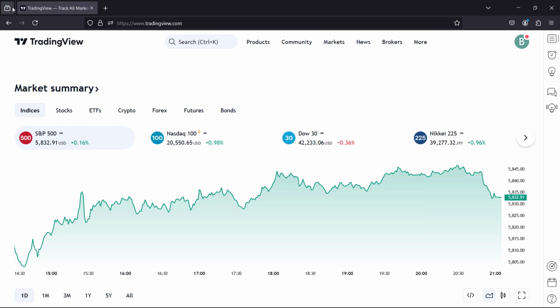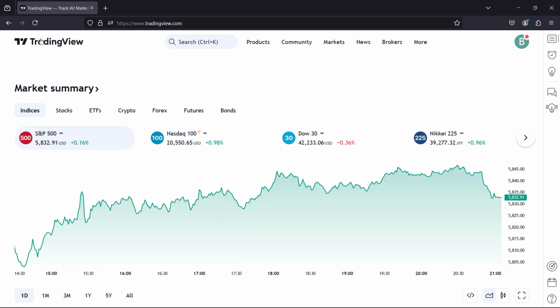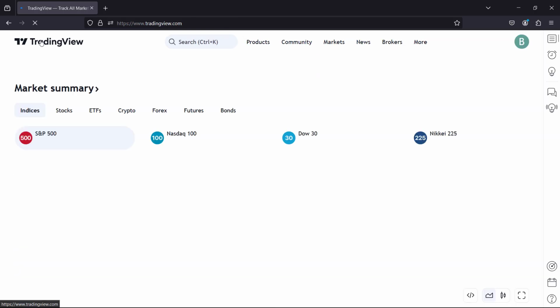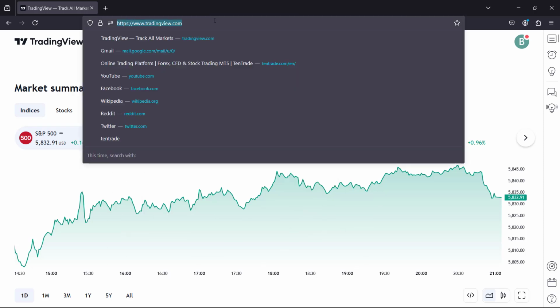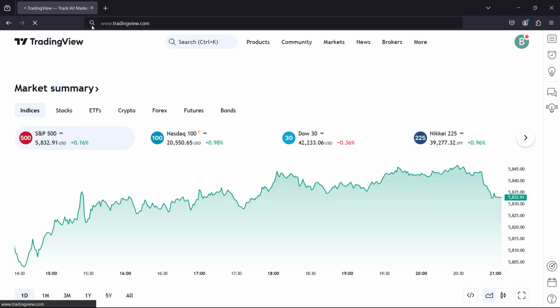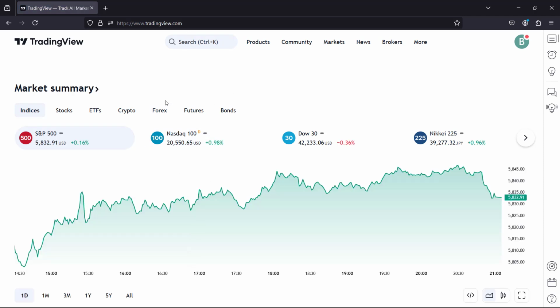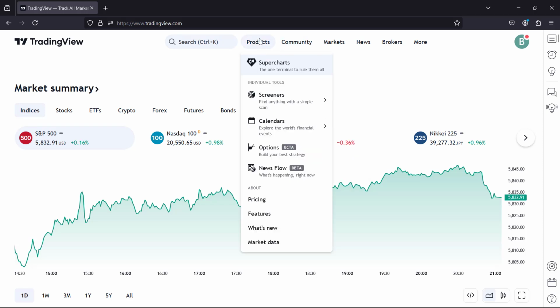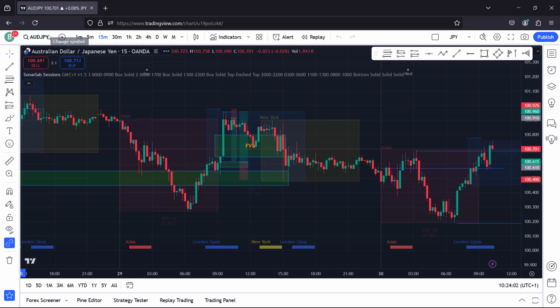Let me just leave the account I signed in. And this is TradingView. So when you go to the first interface, let me just try and go back and see tradingview.com. Okay, it still gives you the same interface, but there's another interface that looks different. Let's see, products, market. Anyway, let's go back.